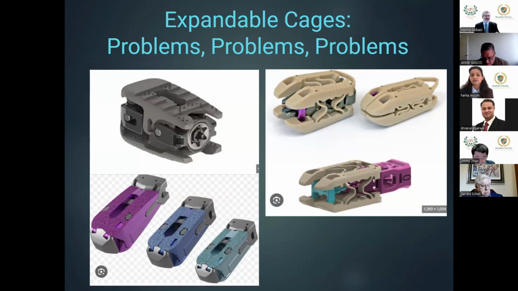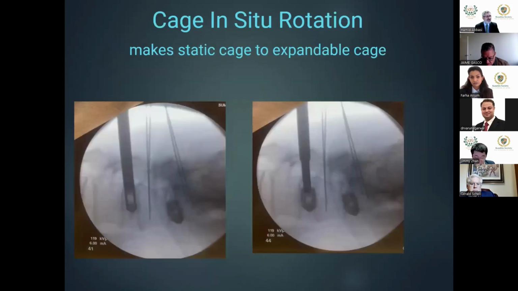Number two, those intricate pieces, by the time you really want to provide the pressure you need, at least in my hand, one third to half of the time, they fail you. So even though I love the idea of expanding the place, these cages never worked for me. But what did work for me is using the static cage in a lower profile, going through the Kambin triangle, because superior, inferior, you're confined by bone. But anteriorly, which is where the nerve root is, the nerve root can float more.